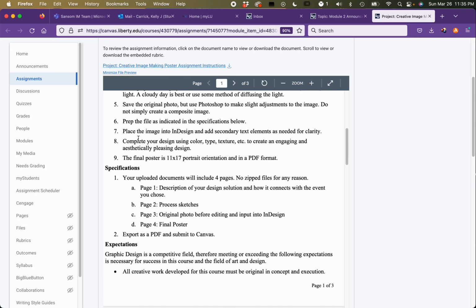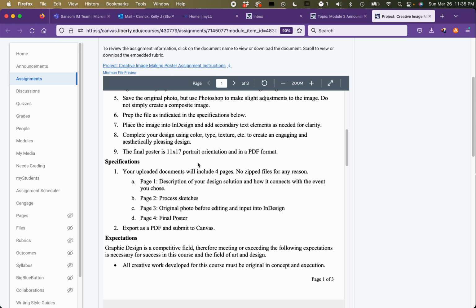As far as application, it says place the image into InDesign and add the rest of your text elements. I'm fine if you rather do it in Adobe Illustrator. Best practice is usually making sure with typography that you're using a vector-based program, which would be InDesign or Illustrator. So I'm fine with either because in the end you'll be submitting a PDF.